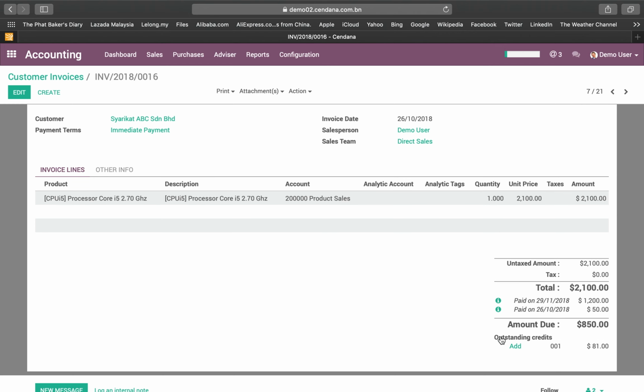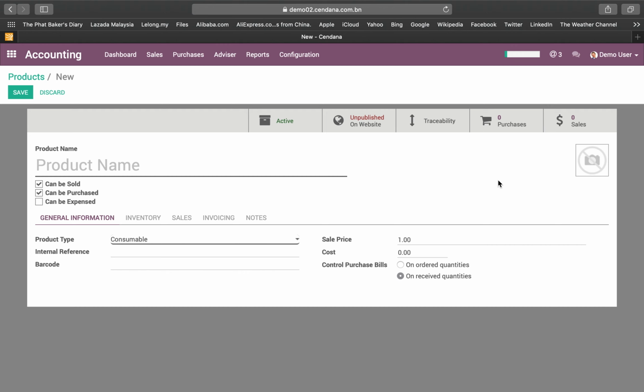Create product or service. To create a new product or service, go to the accounting application, then go on Sales, then go on Sellable Products. Then click on the Create button. The product form will be displayed where you have to fill in the details like product name, category, product type, unit of measure, sale price, and etc.